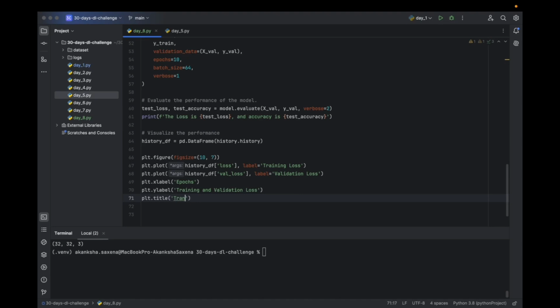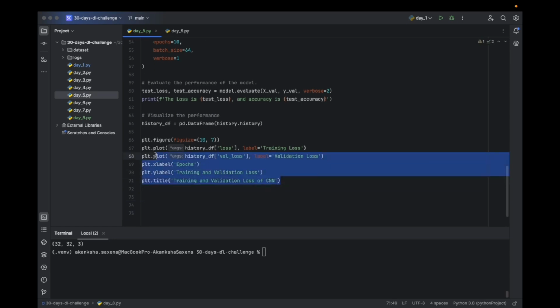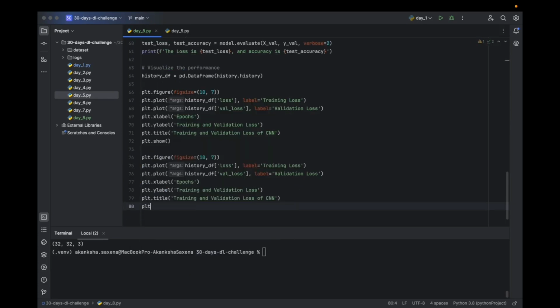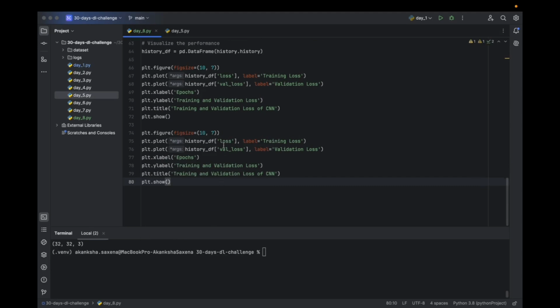And then we will mention the title of this plot is going to be training and validation loss of convolutional neural network model. Now let's show it. Now we will do the same for the accuracy. Wherever you see loss, just replace it with accuracy, everything is going to be the same.